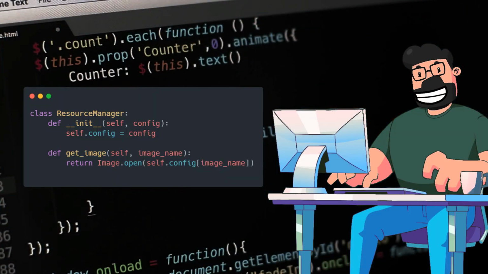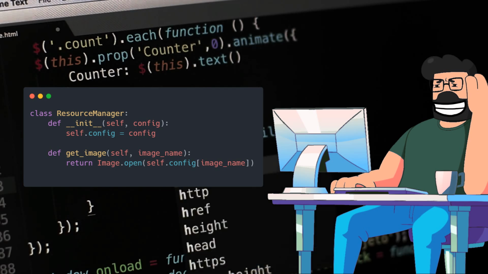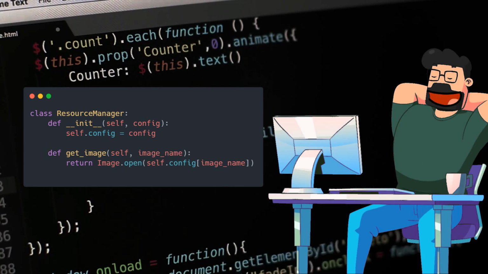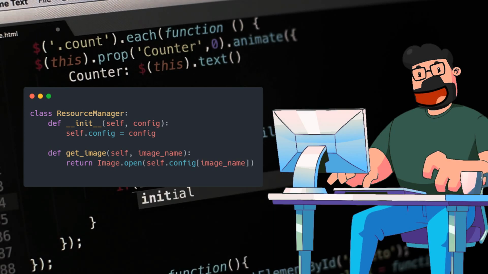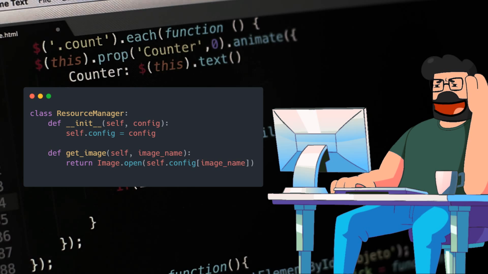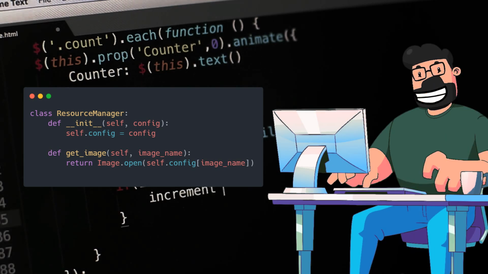Continuing with the solution, we come across the ResourceManager class, which encapsulates data logic and promotes code reusability. By passing the configuration to the class constructor, it enables easy retrieval of resources based on the provided image name. This approach enhances code organization and modularity, offering a more structured way to manage resources within the project. It's a valuable addition to the resource management toolkit, especially for projects with complex data requirements.